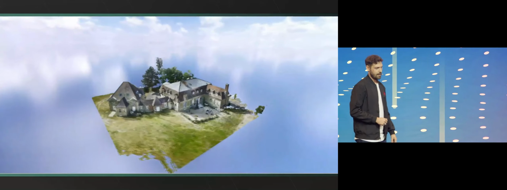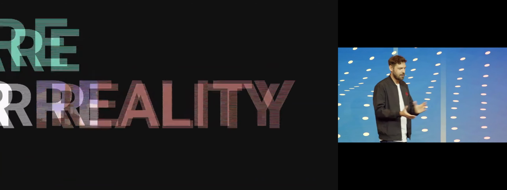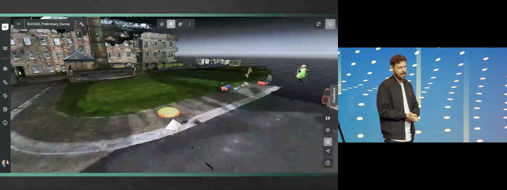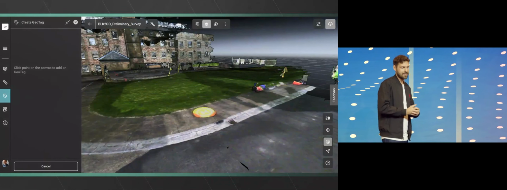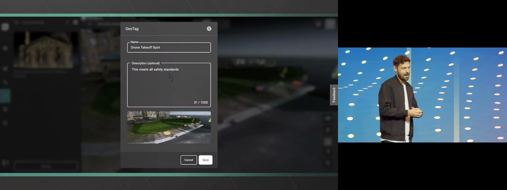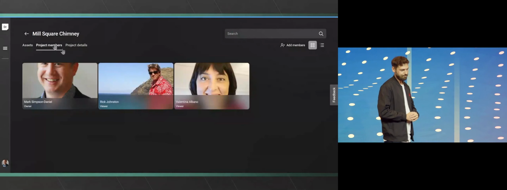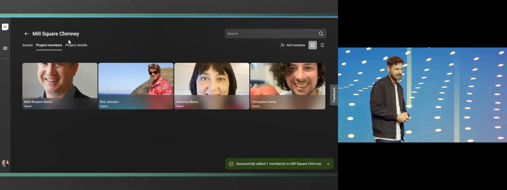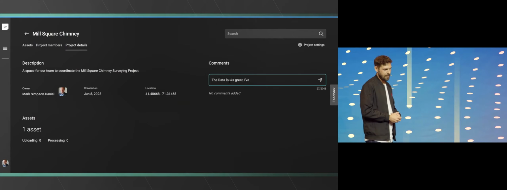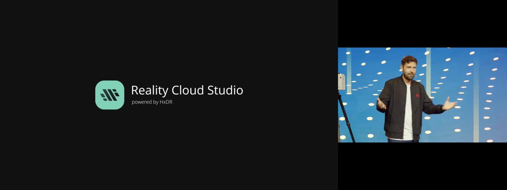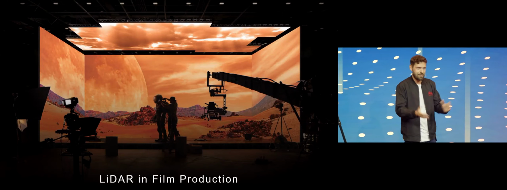There we go. A lovely bit of cloud system for all of our users, very handy. And you can take tags for particular areas of interest. You can add annotation notes. Also, all of this is available for anyone with the data set. And here we go, I'm just sending it to the clients and team members. So yeah, this is Reality Cloud Studio. Thank you very much for listening. I'll hand you back to Jamie to wrap things up.